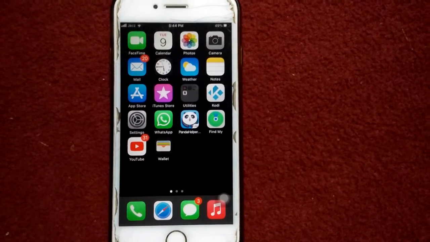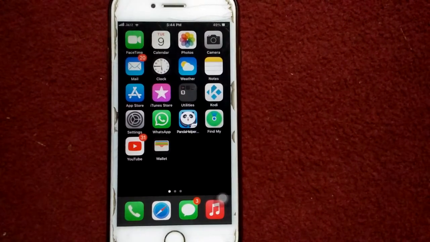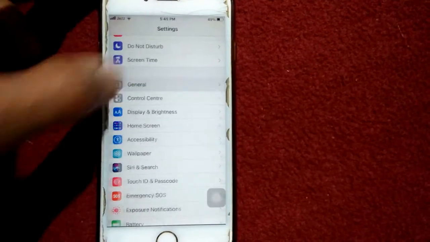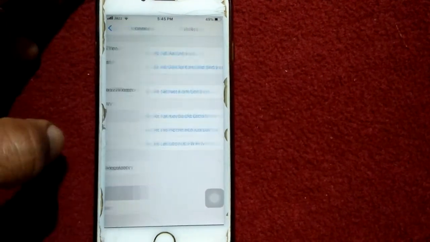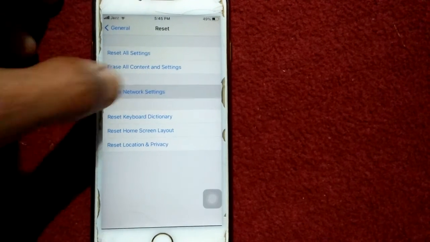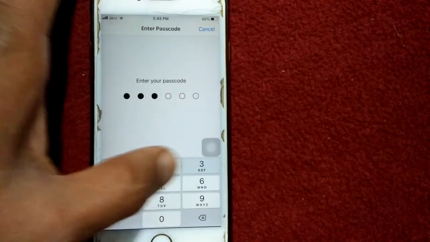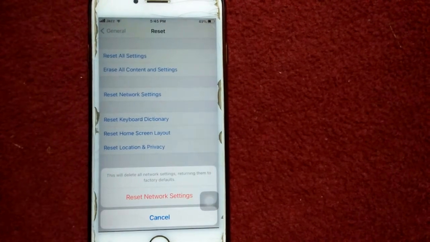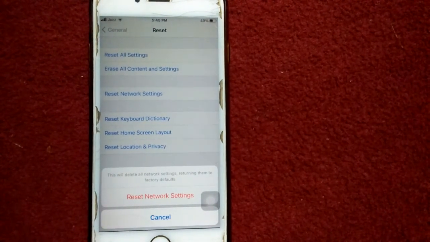Solution number 7. Reset network settings. Go to settings, tap general, tap reset and tap reset network settings. iPhone passcode required and tap again reset network settings in pop-up window to confirm your action.